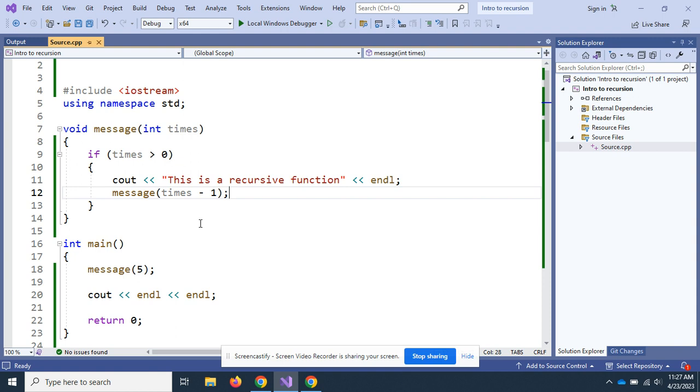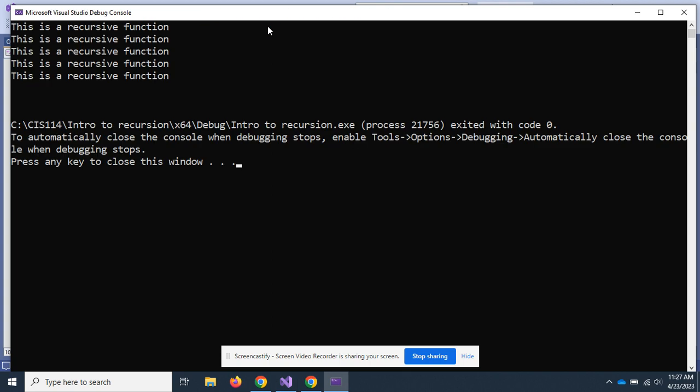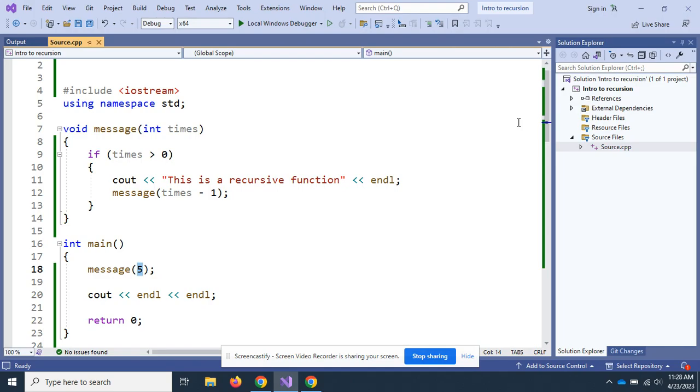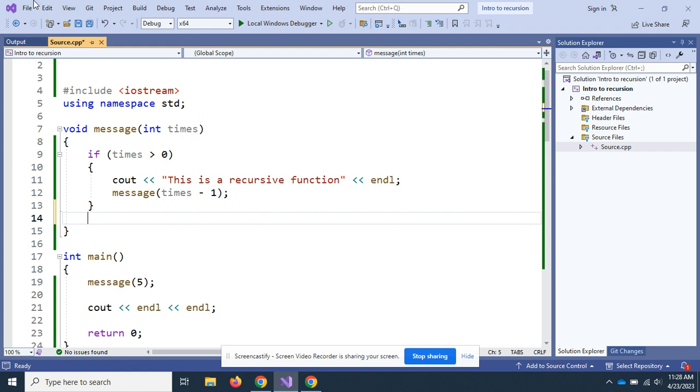So you can just imagine that this is going to print out 5 times. I'm going to pass it a 5, and it's going to print out this recursive function 5 times. In theory, that seems simple, but there's something a little complicated that goes on. It's after this if statement, and what happens after it. What happens in this area here?